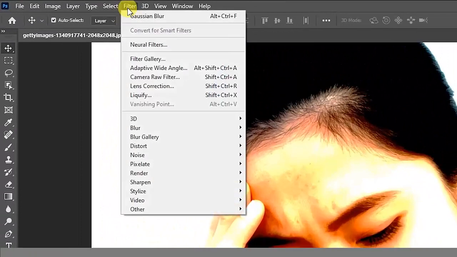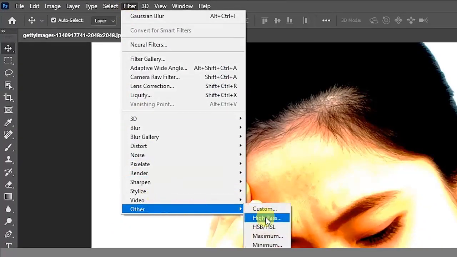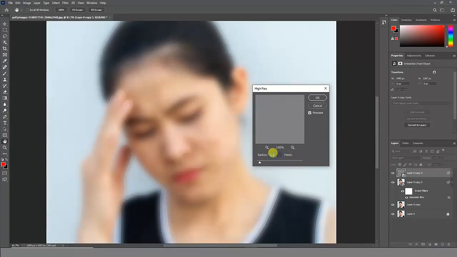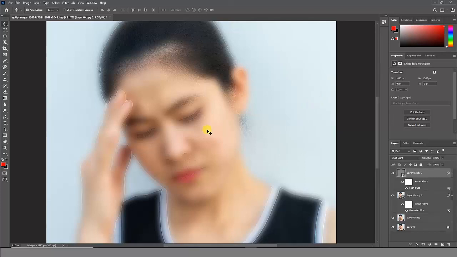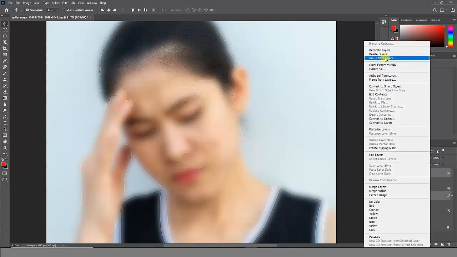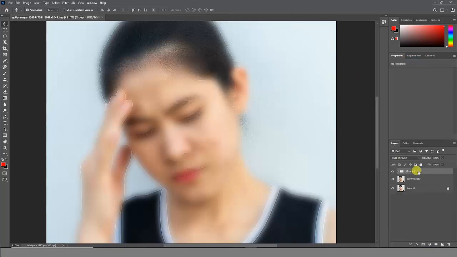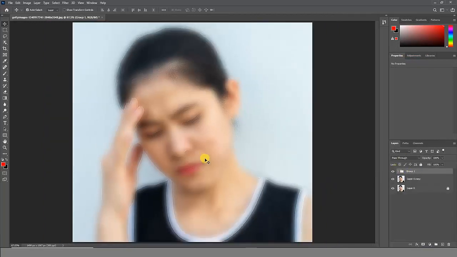Then go to Filter again and select Other, then select High Pass. Make the radius 1.5% and hit OK. Select the top 2 layers and create a group of layers. You can see before and after.